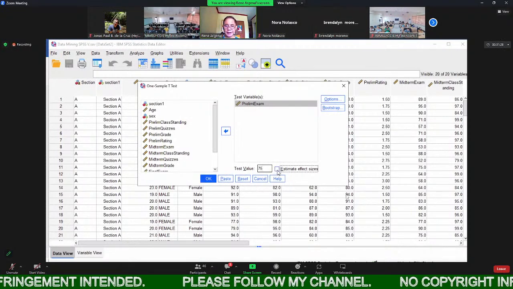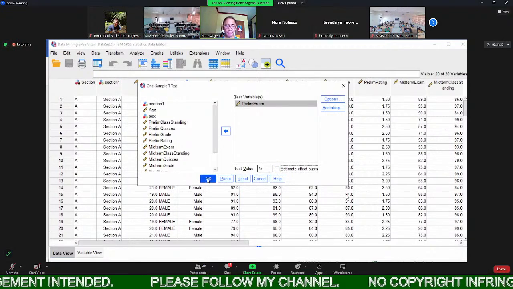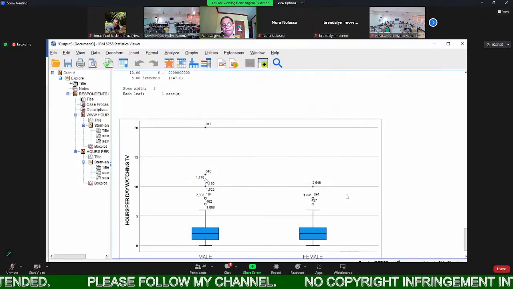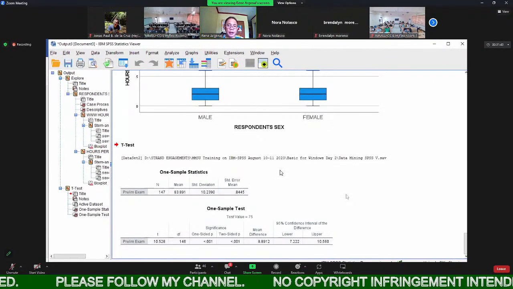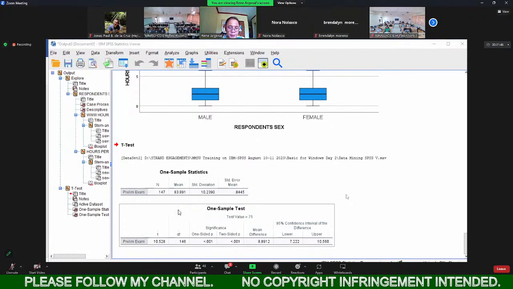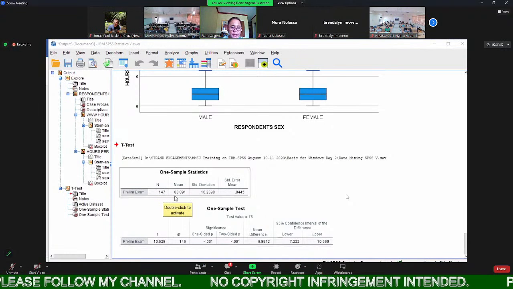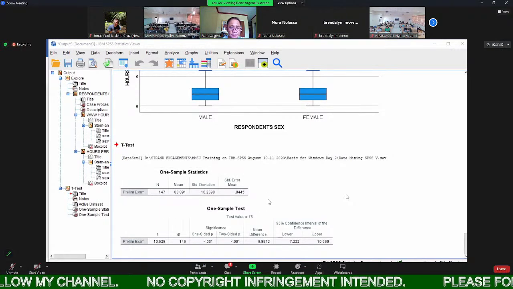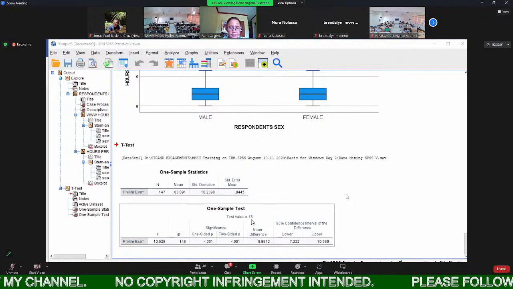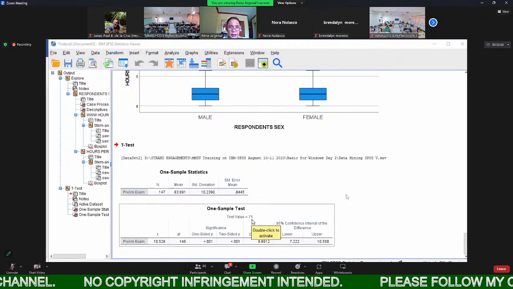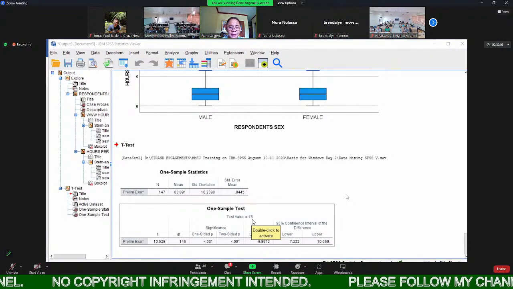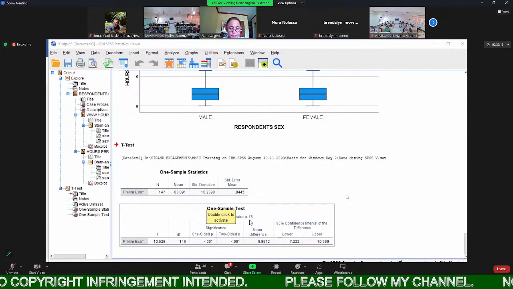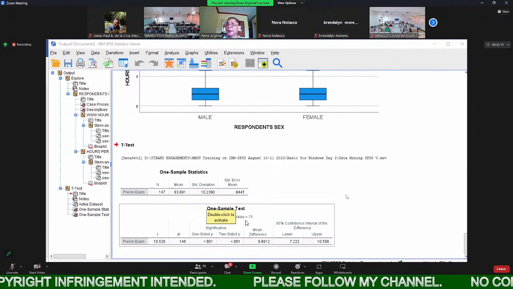We just uncheck estimate effect sizes. And then, okay. So we have here the result. There are 147 students and the mean of the prelim exam is 84 more or less. You have the standard deviation and the standard error of the mean. Take note that the test value is 75 as we specified in our hypothesis. So actually, we will be testing whether 83 or 84 is different from 75. That is what we are doing here in the one sample t-test.